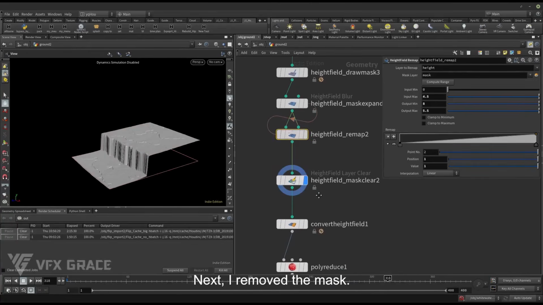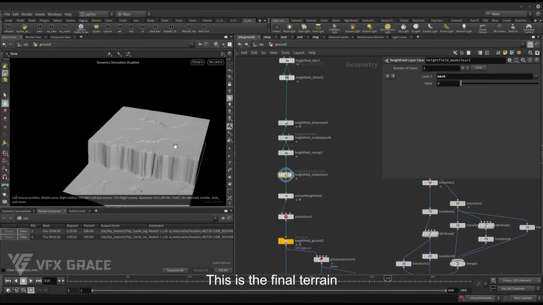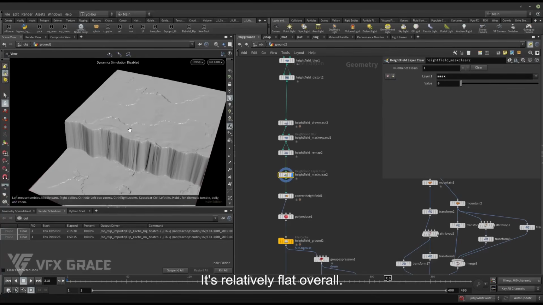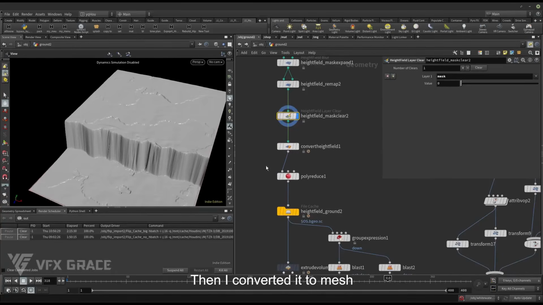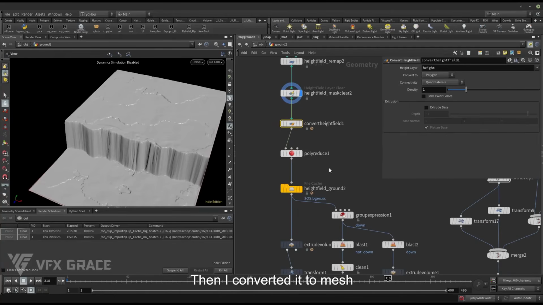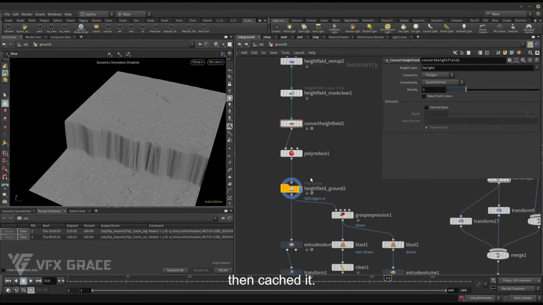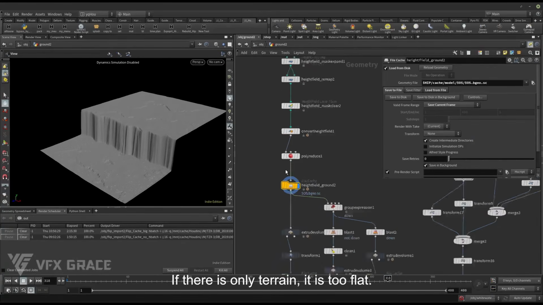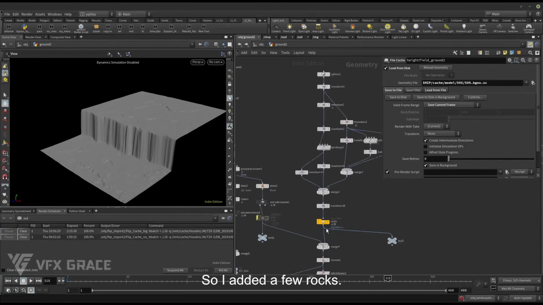Next, I removed the mask. This is the final terrain without much up and down. It's relatively flat overall. Then I converted it to mesh and then added a poly reduce to reduce polygons. Then cast it. If there's only terrain, it is too flat, so I added a few rocks.